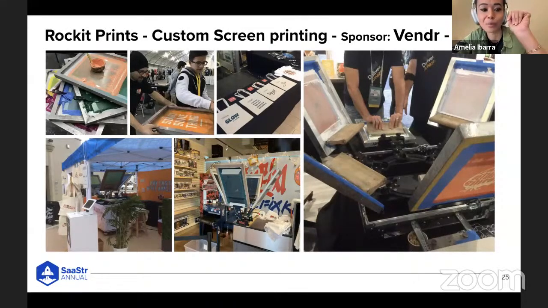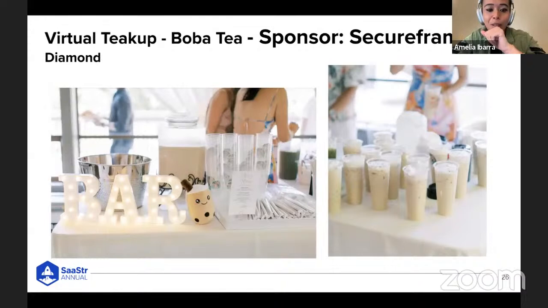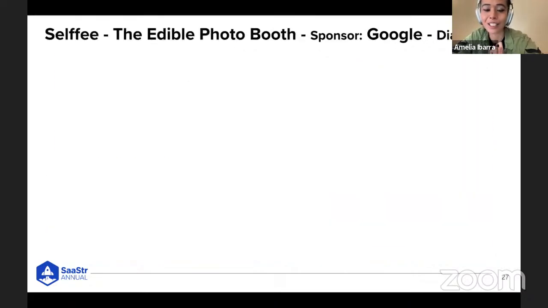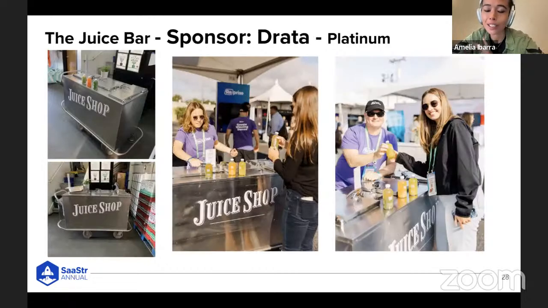vendor is doing custom screen printing tees and tote bags. So if you get a bunch of swag and you're like, I need a tote bag to carry some of those, go see vendor. Secure Frame is doing boba. I always love a good boba. So if you are craving boba, go to Secure Frame. Google's doing these cool edible cookies. If you're having a cookie fix, or if you want something a little more healthy, you can hit up Grata for some juice.